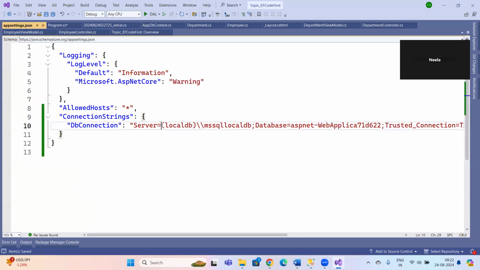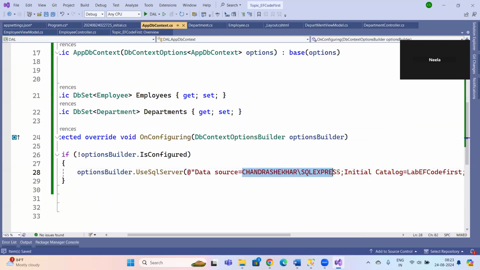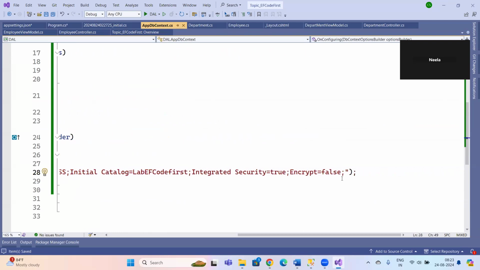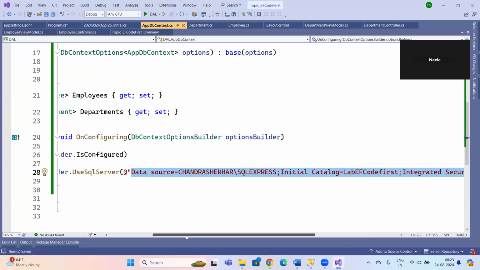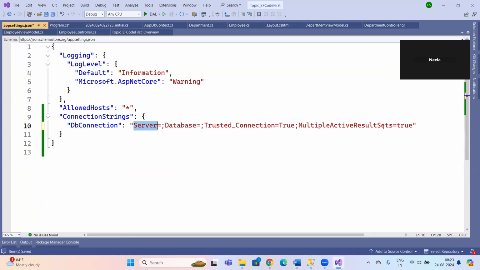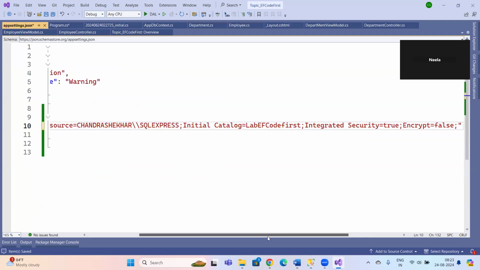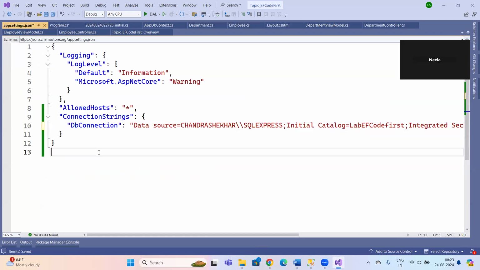Here I change the database name. Okay, I copy from here. All things you can copy here. Copy and paste. Save.